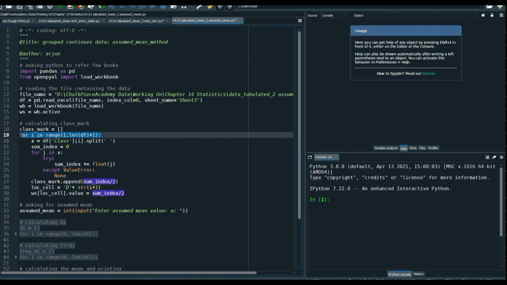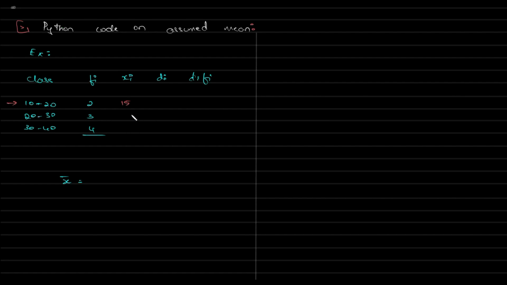For i in range 1 to length of the df. The df is the length of the file, basically. So we are doing it for the entire length, that is from here to here. That is 3 rows, so this is 25 and 35. That is how you find the class mark.